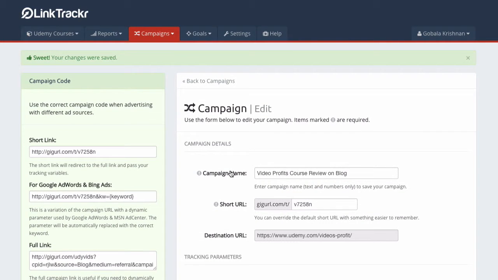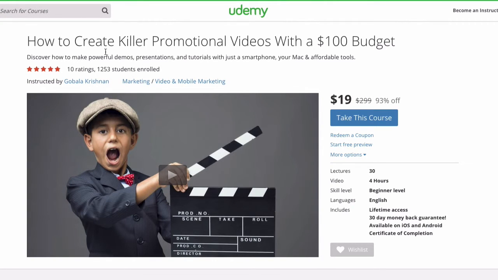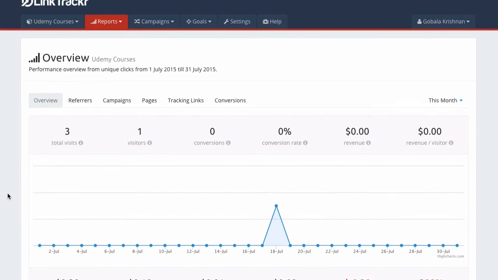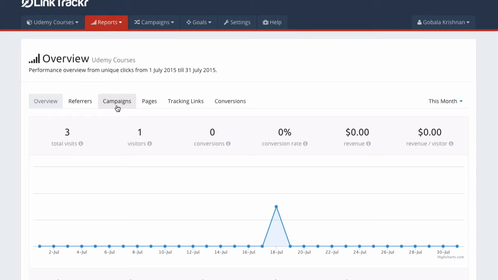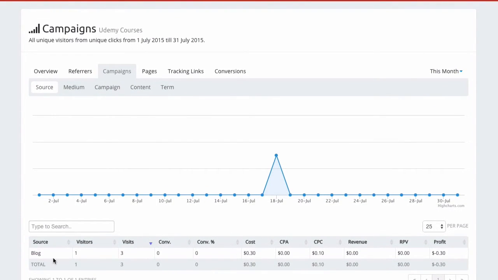Okay, so that is how campaigns work. Again, let's do a test here. Okay, it's successful, and you can see all the UTM source pass in the campaign as well. Now let's go to reports. And in reports under campaigns, you should be able to see clicks that are related to that campaign.